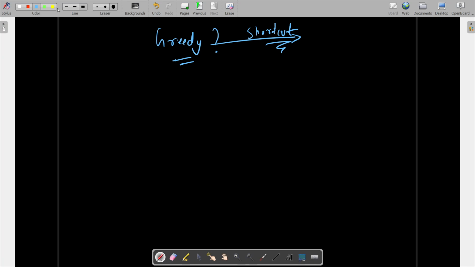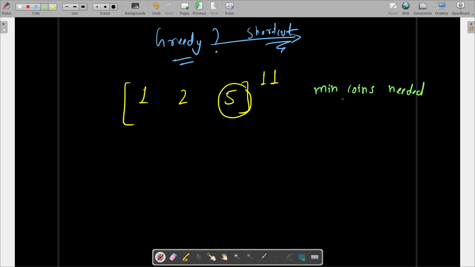Let's take the coin change example. Let's say we have 3 coins and we have to make amount 11. In how many ways can you do this? As a simple approach, we can say that we will take the maximum coin, because we need minimum coins. Minimum coins needed is what we have to find in this problem, right? And please note that each coin can be used unlimited number of times. On LeetCode, it's given that each coin can be used unlimited times.